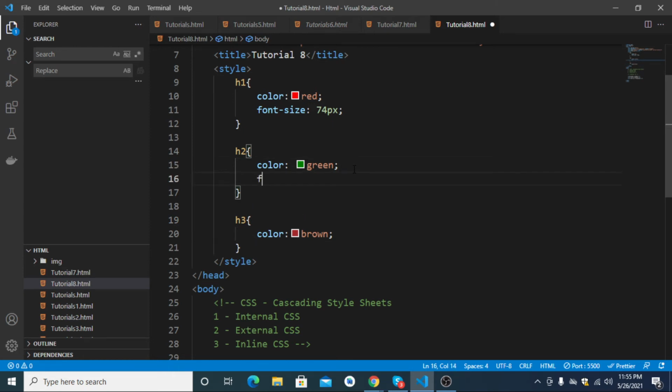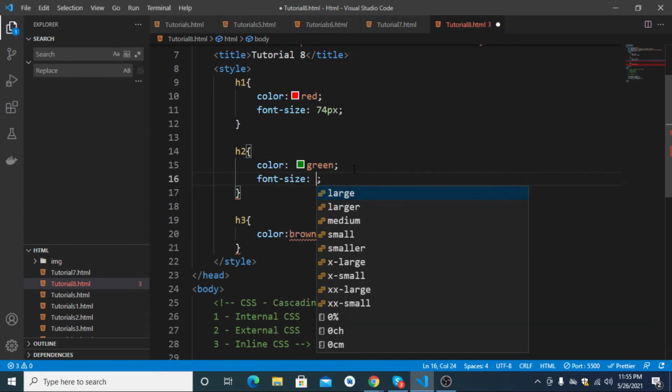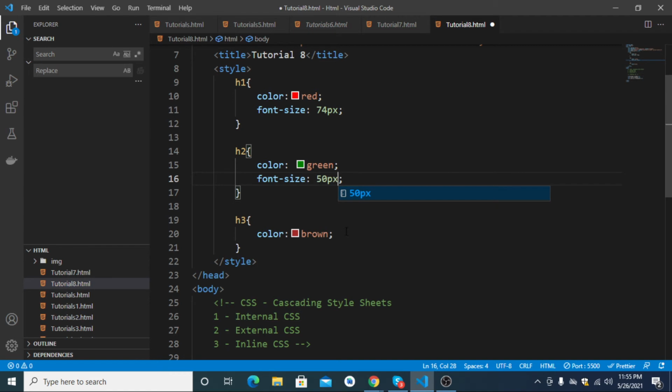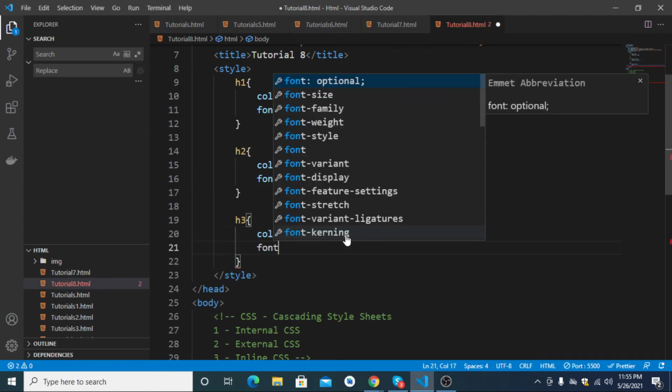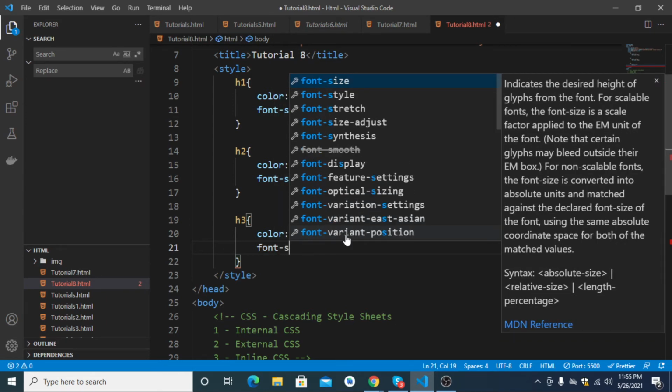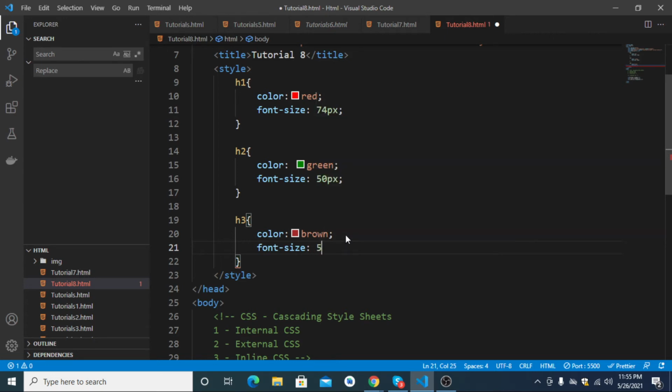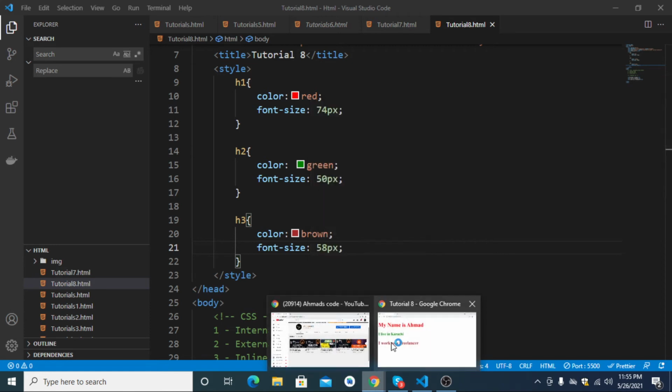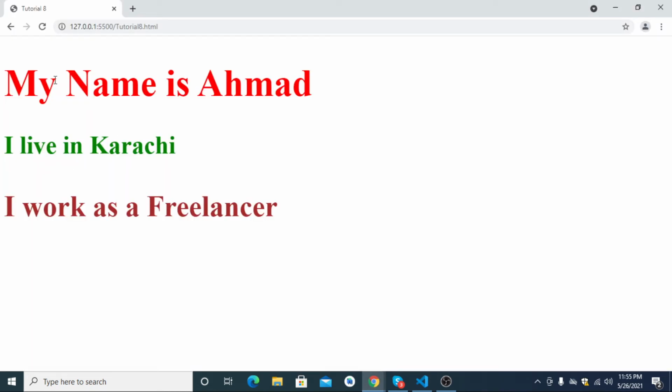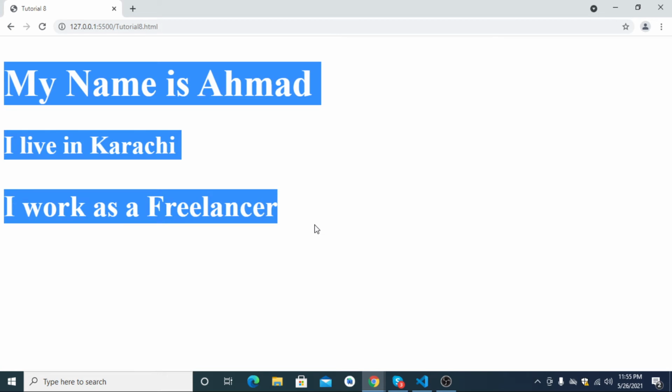I'm coming up here and I'm changing the font size for all the headings. I'm writing font size to 50 pixels, font size to 58 pixels. So these things will appear in different sizes. I will go in the browser. Now you can see all these headings are changed. Their size has been changed and their size is different now.